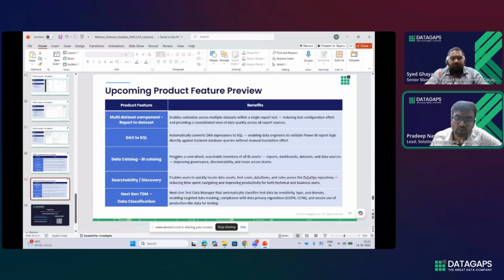Coming to the last one on the product side, the next generation TDM part. We continue to invest heavily in our test data management capabilities. The next generation data classification will automatically identify and categorize sensitive data, helping organizations strengthen compliance and improve the secure use of test cases.